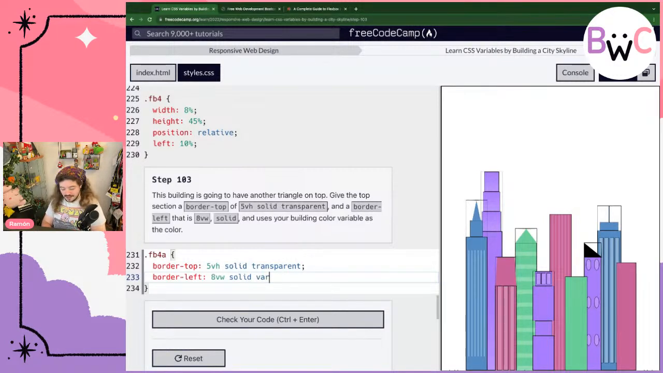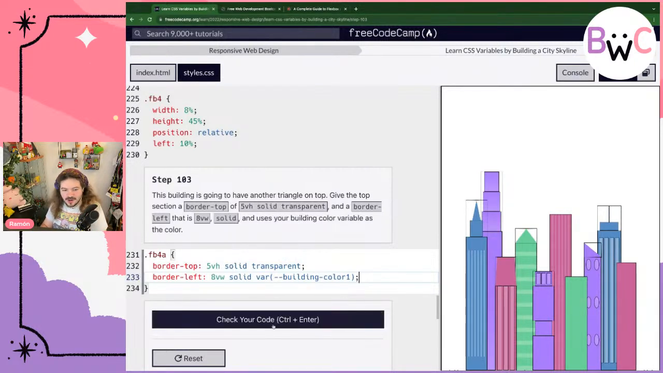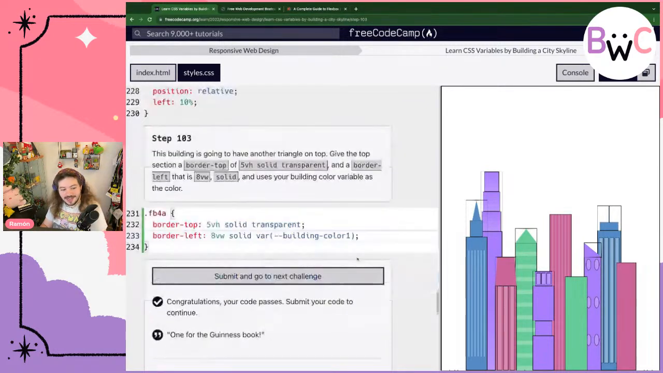So the building color variable is going to be the color of FB4A, which is var building color 1. There we go. So there we got that sort of half triangle. Is that what we wanted? It is. Pat. Let's keep going.